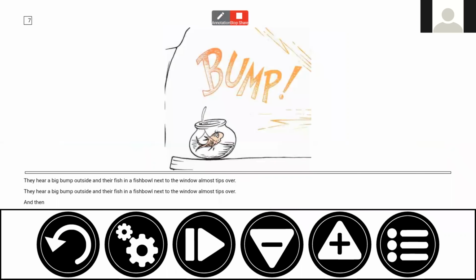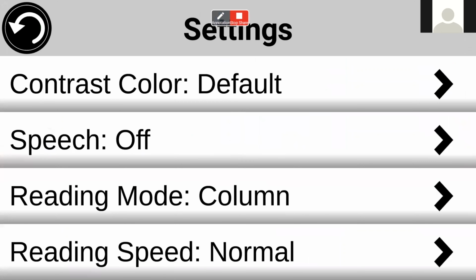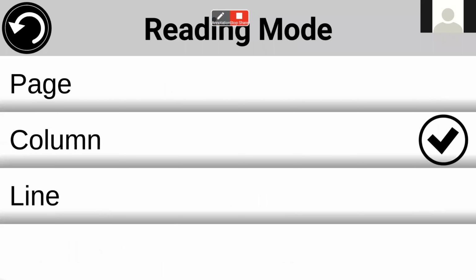Select Settings, which is the second button from the left in the button banner. Scroll down and you will notice Reading Mode. It is by default in column. You have now either choices column, page, or line mode.